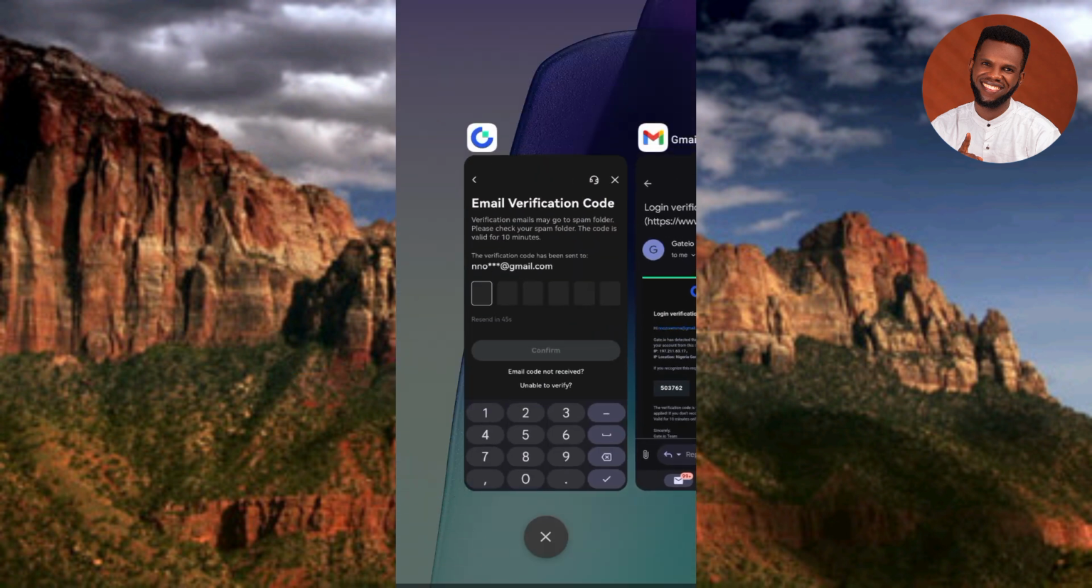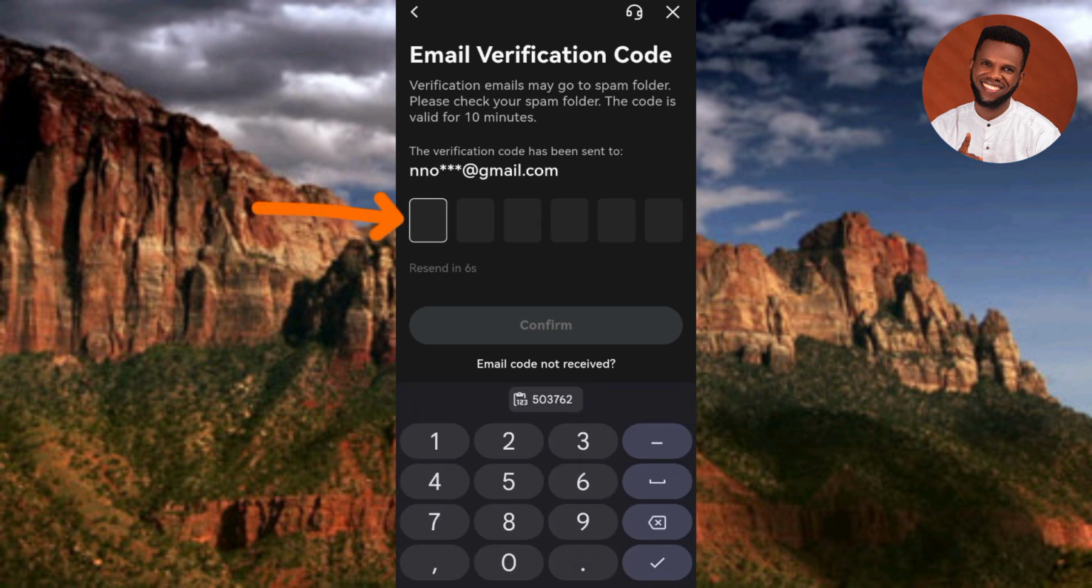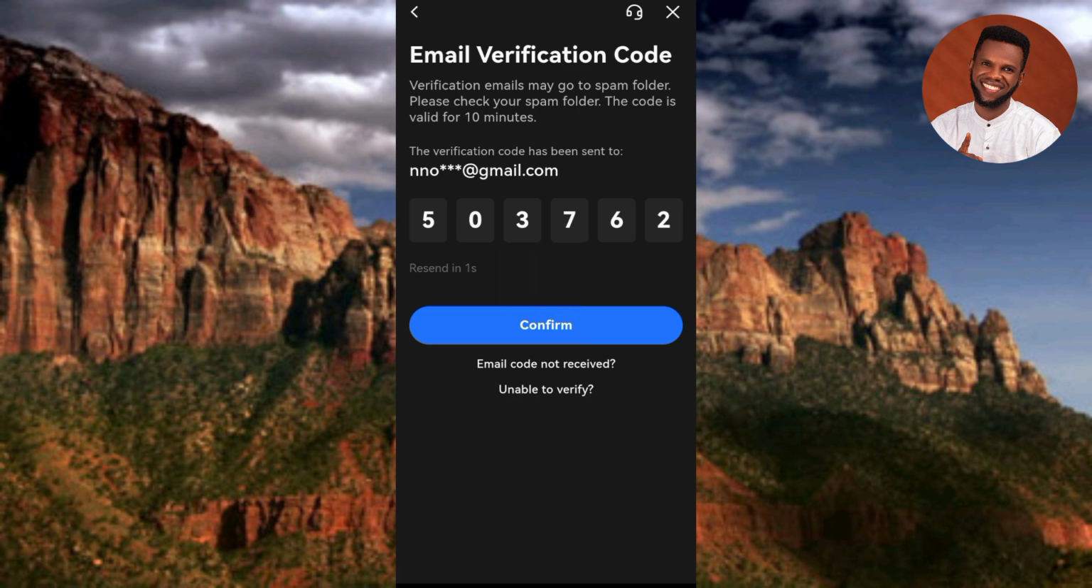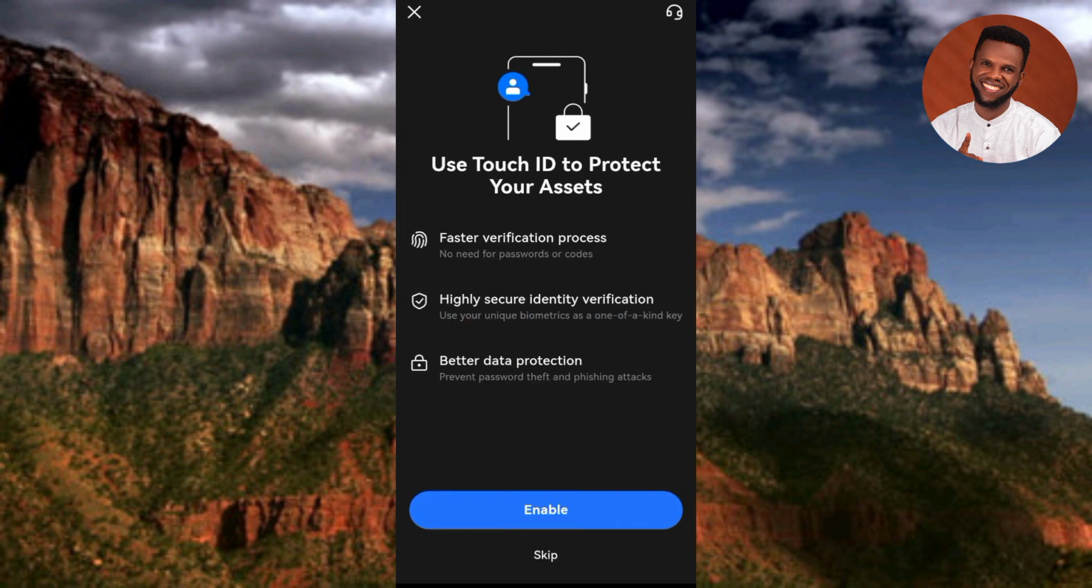Then let me minimize. Then let me go back to the Gate.io. So guys, what I'll do now is to paste it. So let me paste it real quick. So guys, now you can see I've pasted it and it's loading. Wow, login successful. So guys, now I've been able now to log into my Gate.io account.